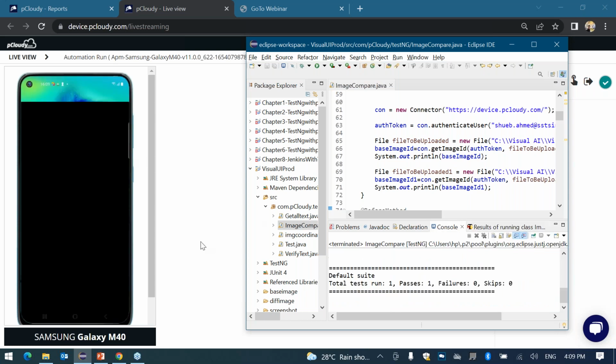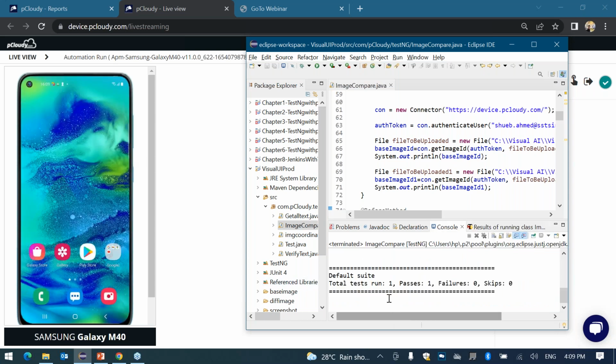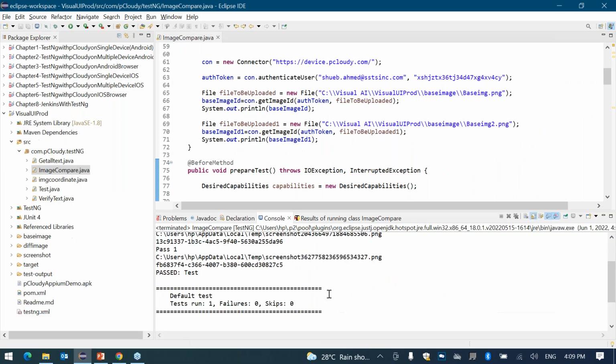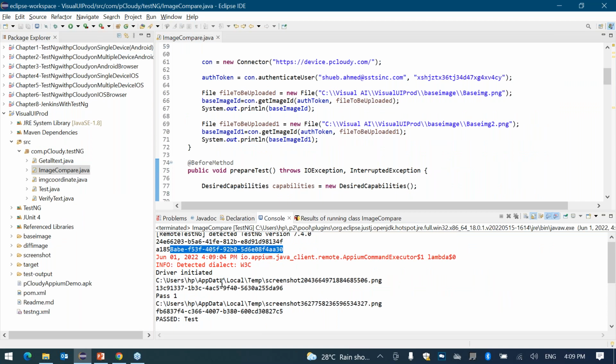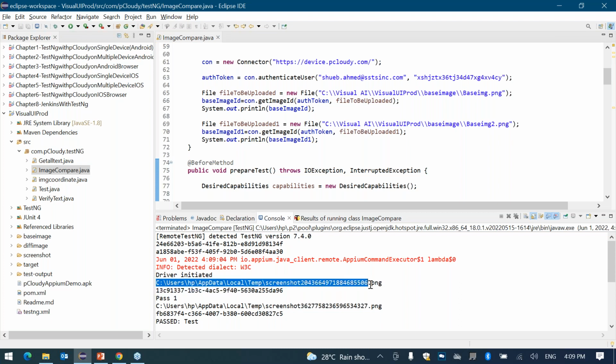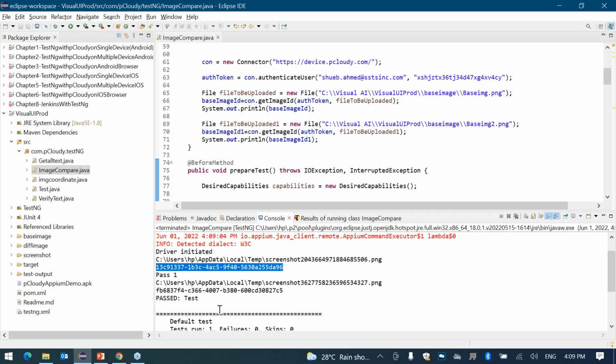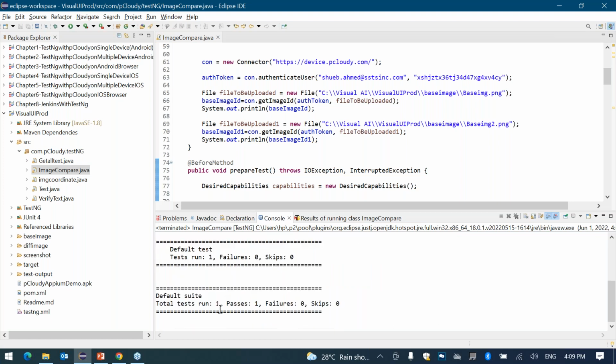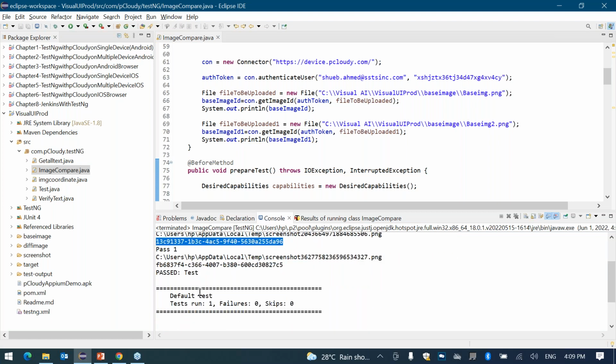Now the second screen, it got executed without any issues. Now if I go and see here, both the scenarios are passed. So these are my image IDs, and the driver got initiated, and then it captured the screenshot. It compared and captured the screenshot and gave me another image ID here, and the differential image is placed here. So as you can see the scenarios. All right, so now it is completed.